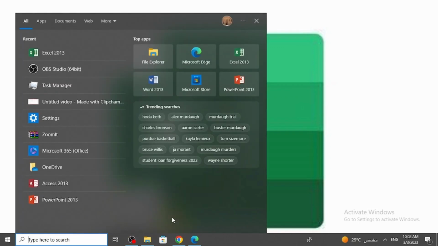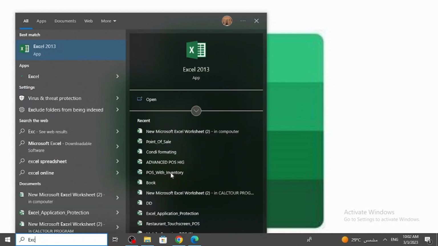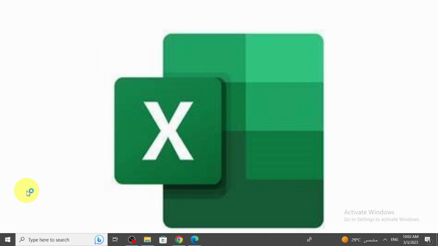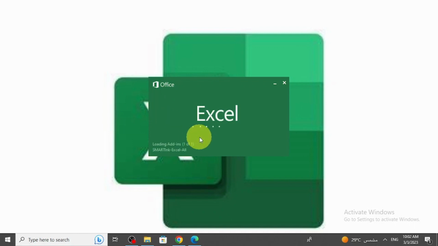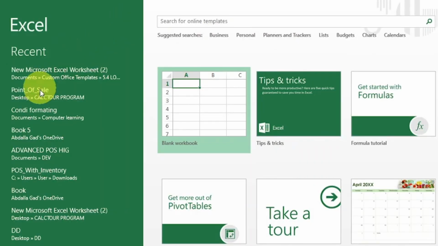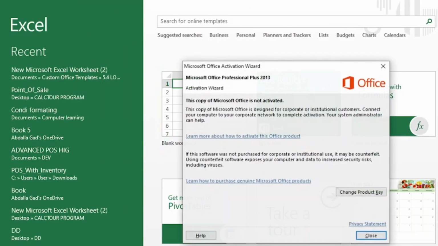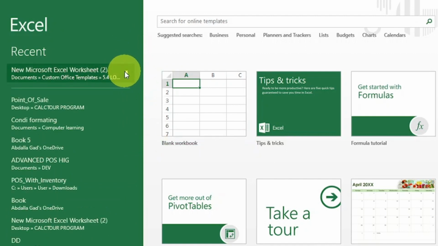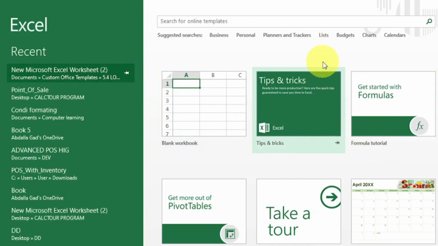Let's begin. We're going to start up Excel by searching for Excel. Then you press on Excel and it will launch. Leave it for a while to launch. After it launches, you're greeted by this lovely design and your recent documents from newest to oldest. You can pin or unpin them, whatever you want.